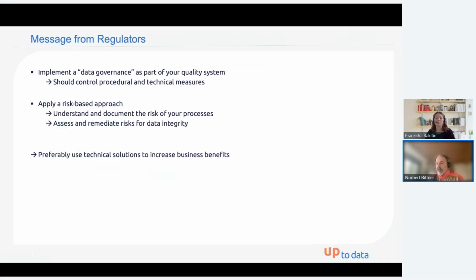And even the regulators, if you read the documents I'm pointing you to later on, they tell you to go the way with a technical solution, increase your business efficiency by implementing technical solutions, not with a go-and-forget on paper.